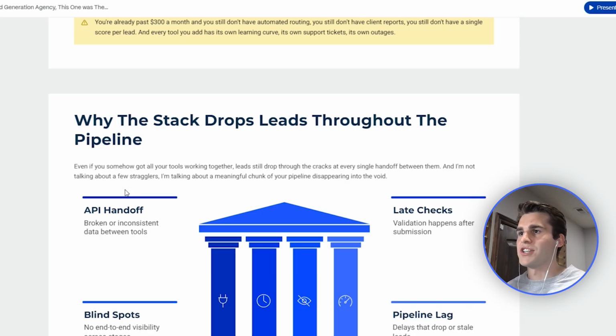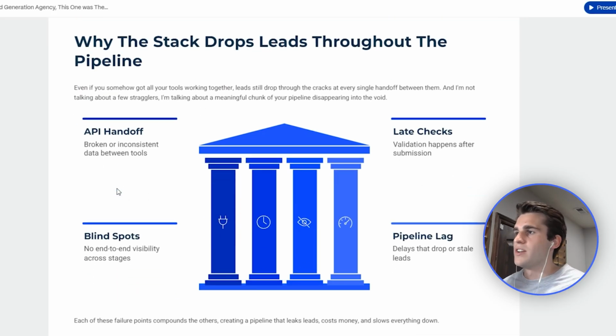Late checks: validation happens after the submission, or you're only validating leads after they're actually submitted on your form, and that's when the damage has already been done with the pixel. Blind spots: no end-to-end visibility across stages, and pipeline lag delays the drop or stale leads.